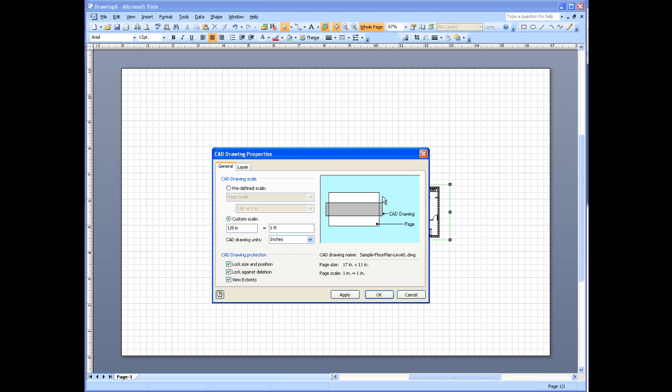And as you can see, that has the CAD drawing a little too big for the page. So I'm going to go back and adjust that to 3/32. And that looks just about right. Now we'll notice here that drawing protection, we have lock, size, and position. We'll leave that like that, but if you do need to move this for any reason, you'll have to go back into the properties for the CAD object, and you'll have to uncheck that box.